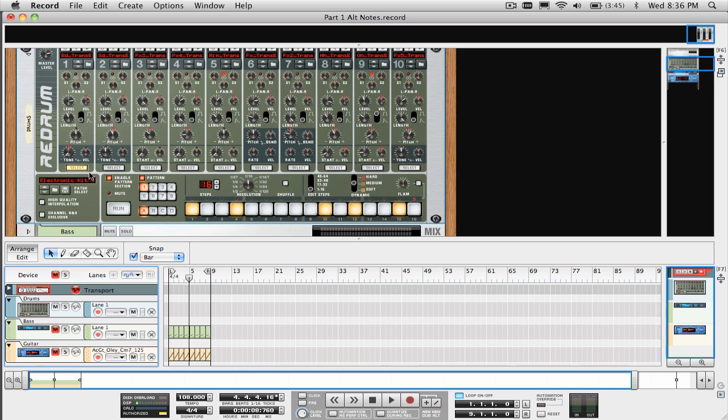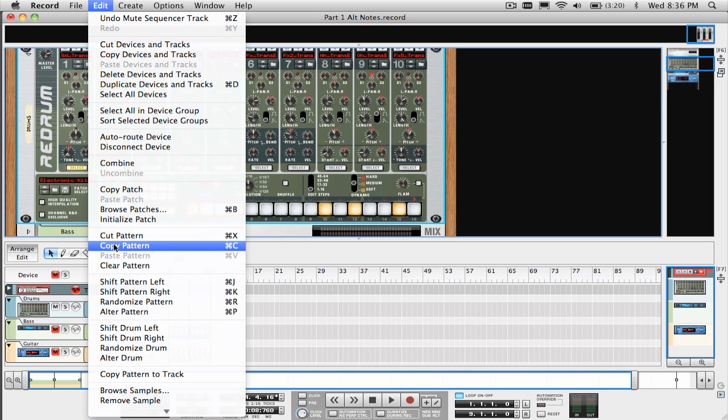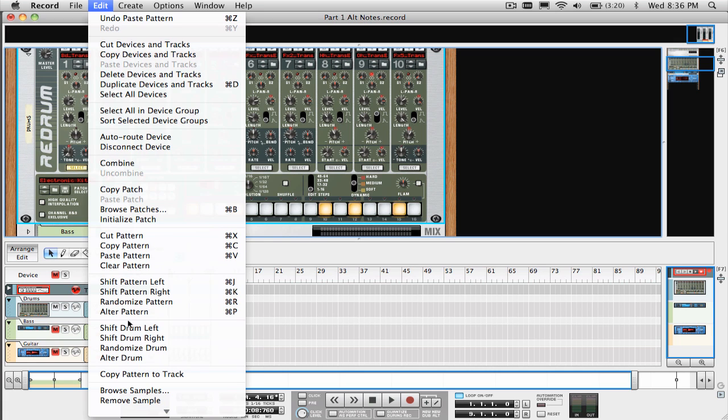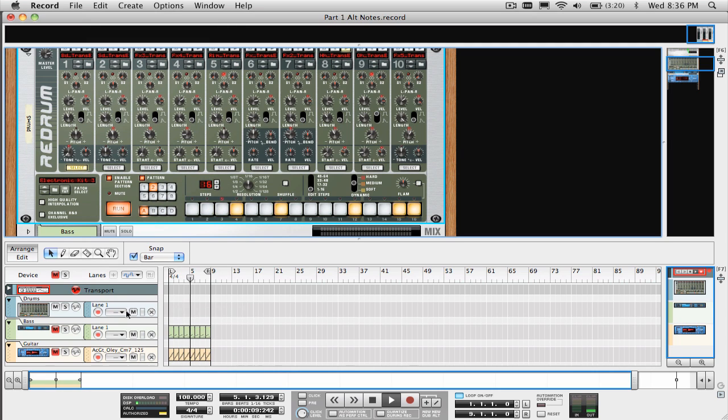Copy the pattern that you've programmed, and then select the next drum pattern slot. Now paste the pattern into that slot. With that pattern selected, choose Alter Pattern from the Edit menu and listen to what happens. I usually do this a few times, and then I choose the one that I like best, possibly editing a few parts to make it feel right. And just like that, I now have a drum pattern that I can use for a turn in the song.